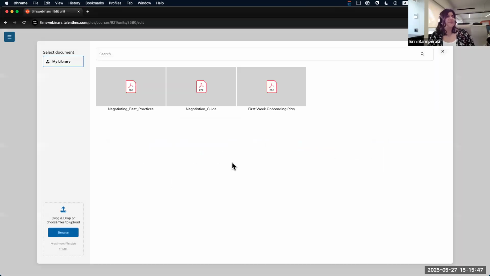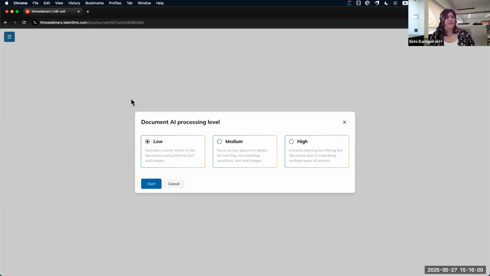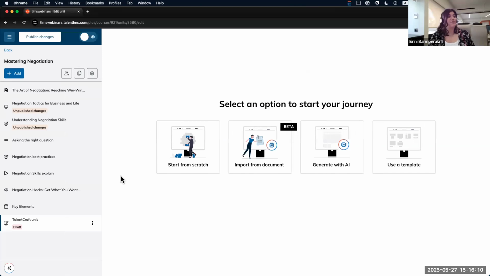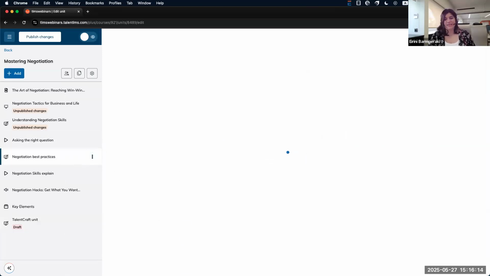By clicking it, this is the area where I will drag and drop my documentation. As you can see, I have already tried it with 3 different PDFs that will be here available to regenerate. And by clicking that PDF, I get 3 options for a different processing level. The higher, the better. And just to give you an example of how this looks, I have already done it. So I will go here to negotiation best practices.